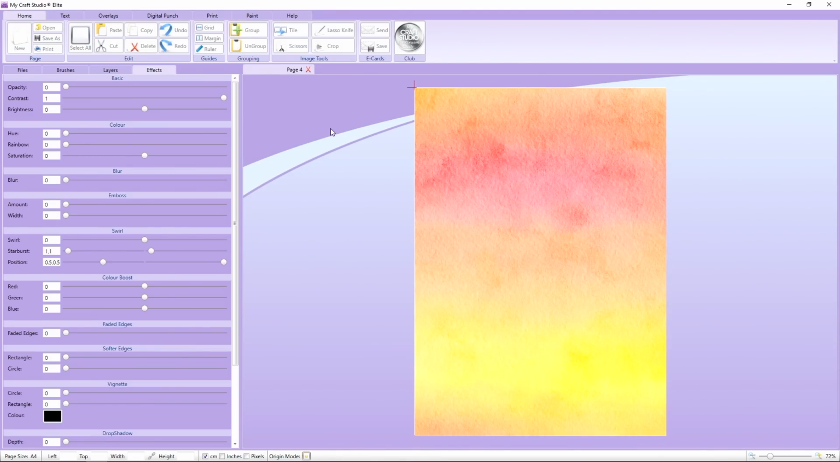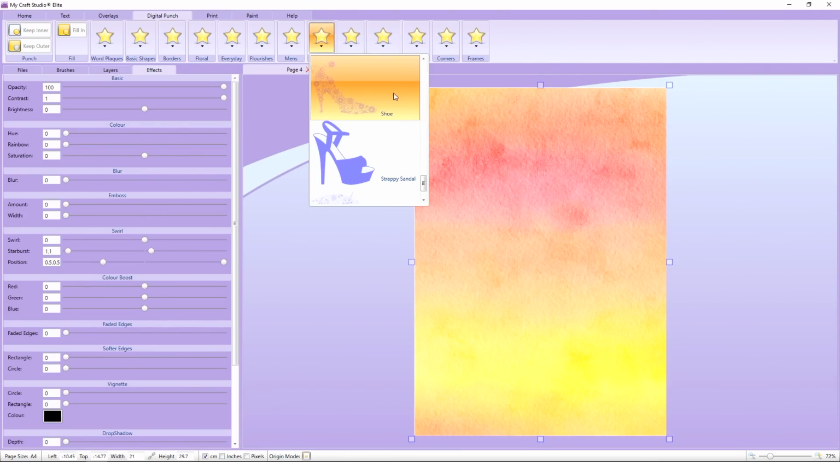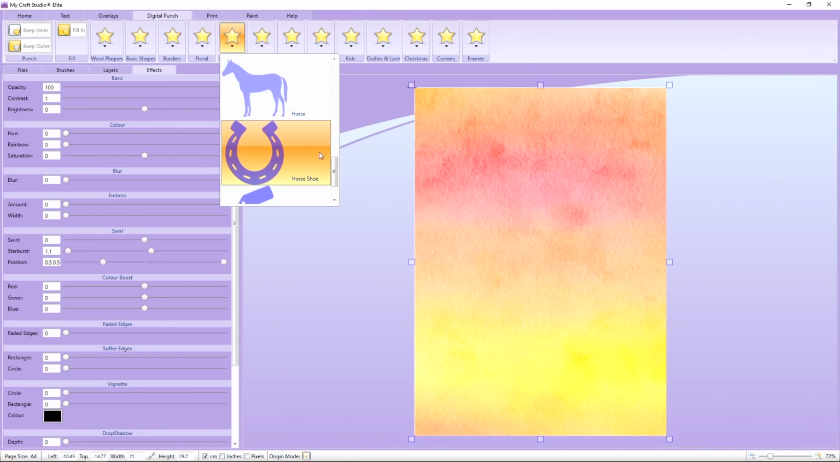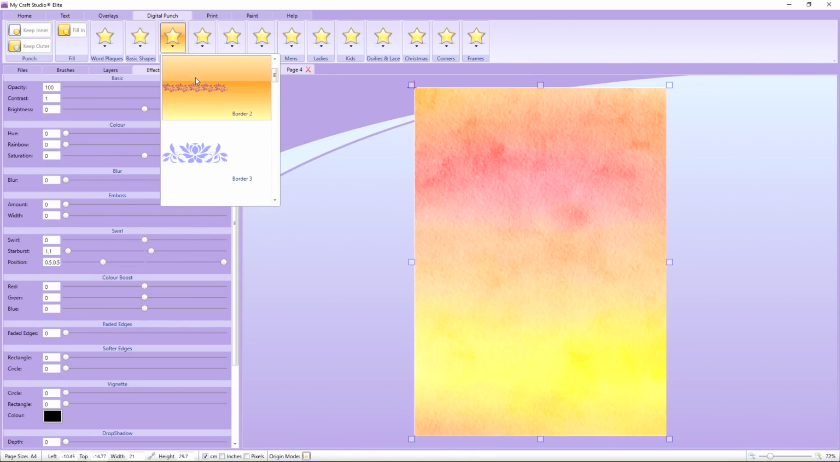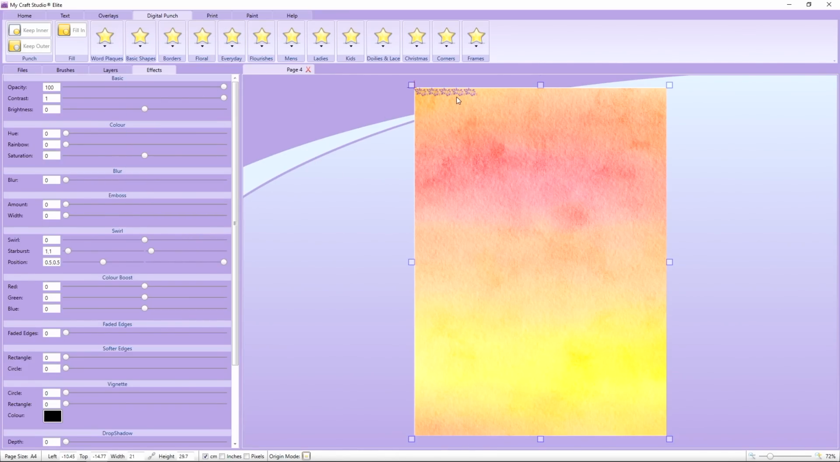And then again, I'm just going to copy and paste this, and we've got all of these different digital punches. Every one of these, we can do everything that we've just seen with. So we can create the bleach effects with these designs. We can create them with the basic shapes, the borders. So again, we'll do the same with this one. So we'll go back to this border here.